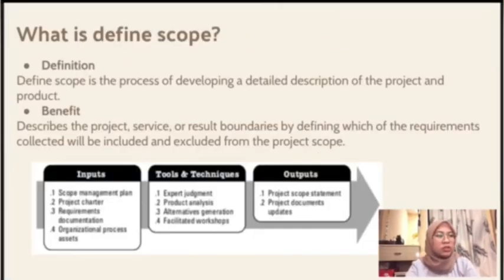Okay, first of all, I will talk about define scope. What is define scope? Define scope is the process of developing a detailed description of the project and product. The key benefit of this process is that it describes the project, service or result boundaries by defining which of the requirements collected will be included in and excluded from the project scope. As you can see down below, there are inputs, tools and techniques and also outputs.